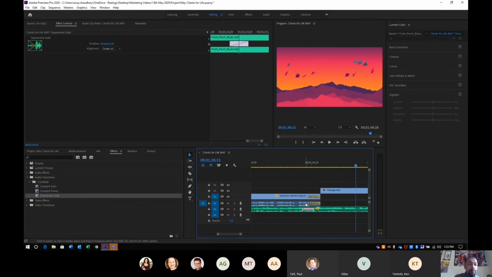If we want to make that a little bigger, instead of 1 second, I can make it 3 seconds. We can change the alignment instead of at the center of the cut, at the start of the cut, or at the end of the cut. I'm going to leave it at the center. I'm going to change this to 3 seconds, not 30.